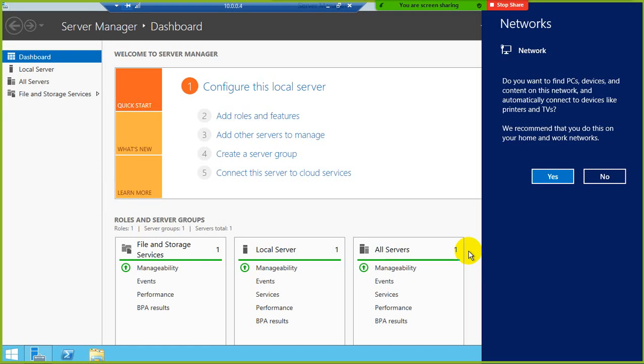Any questions? Any doubt, ask me. This is altogether called point to site VPN.